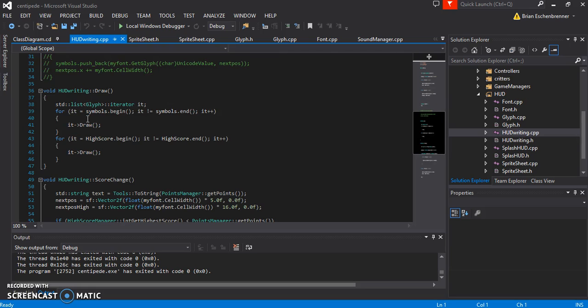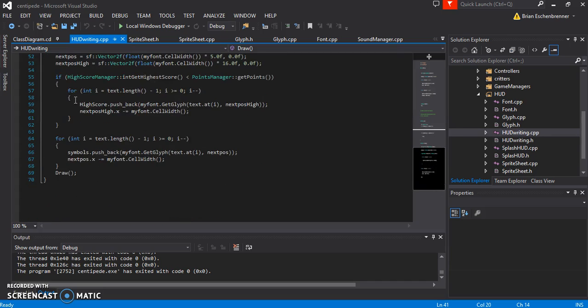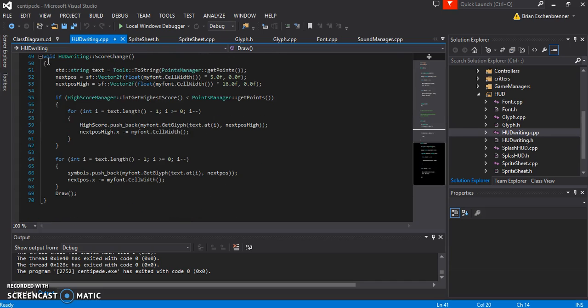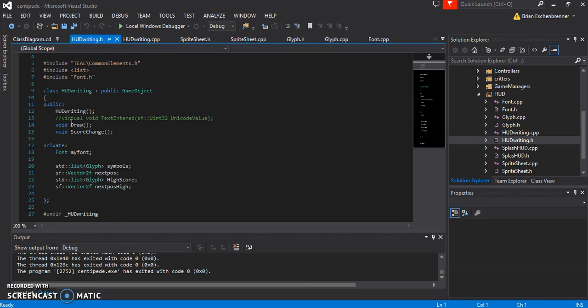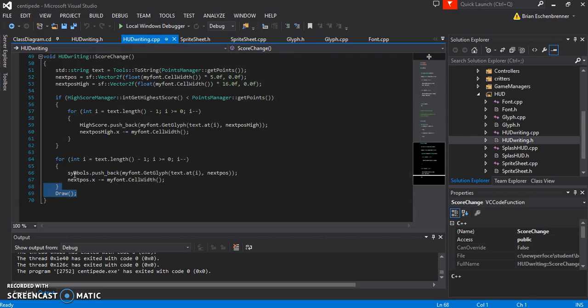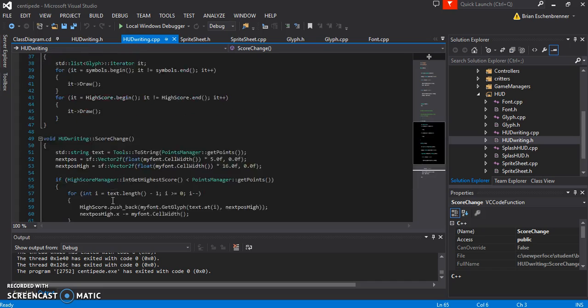So then I have the HUD writing, which is the in-game HUD. The draw function is just drawing the symbols at the top for the points, the 2 different types of points, and then the score change, which is called by the points manager, so that it knows when to change points, and then it calls draw. So draw is actually not a virtual; it's just a function I'm using so that I can call draw when I create this HUD, and then whenever the score is changed.